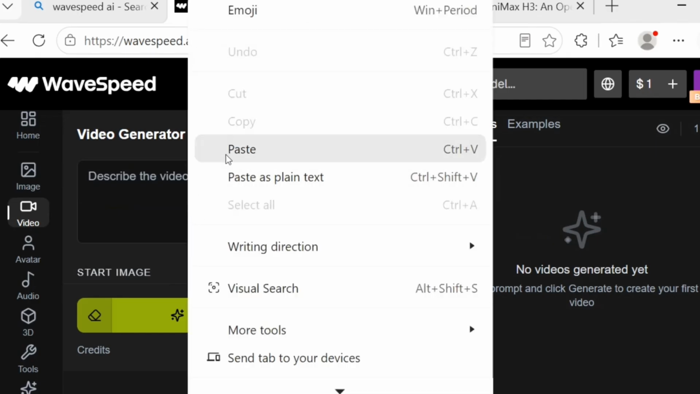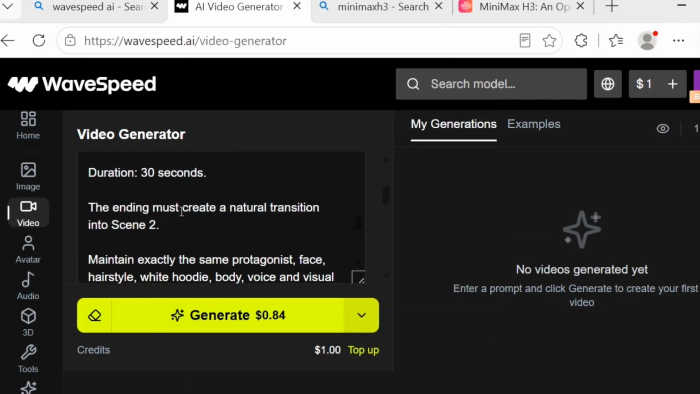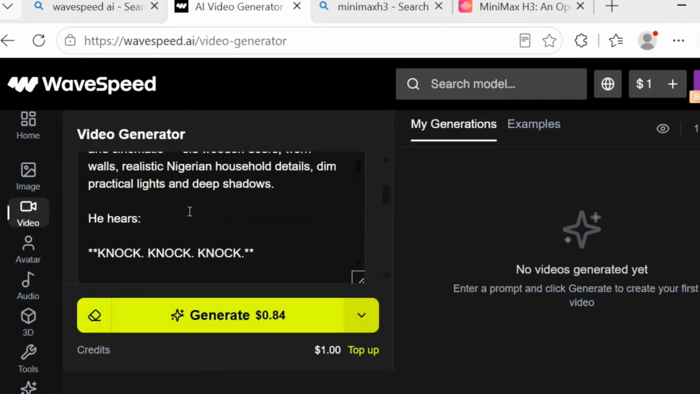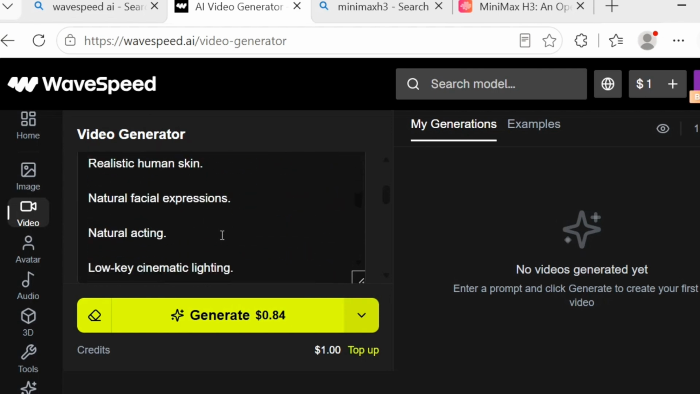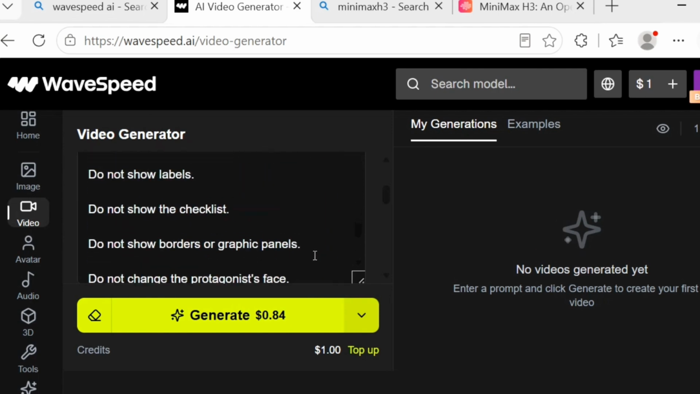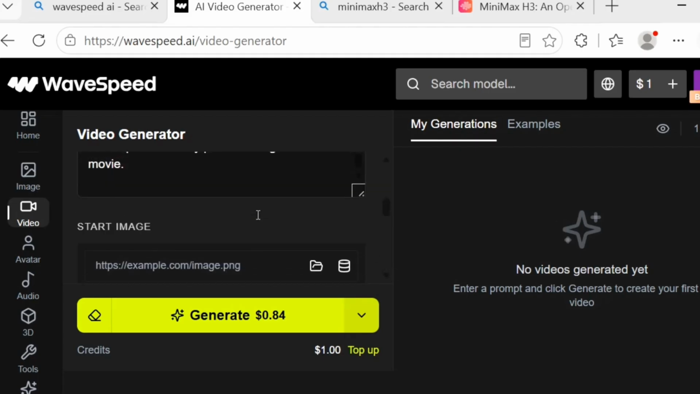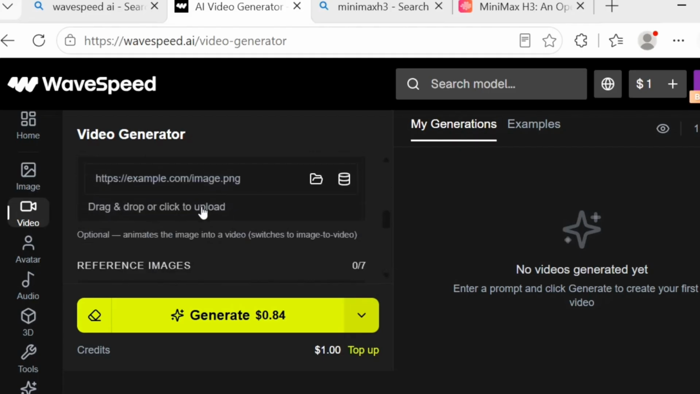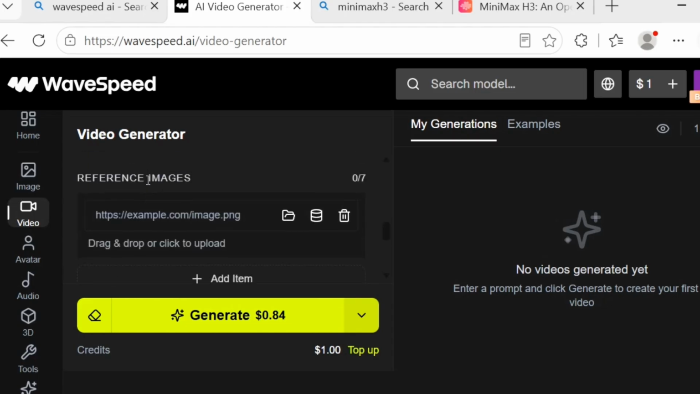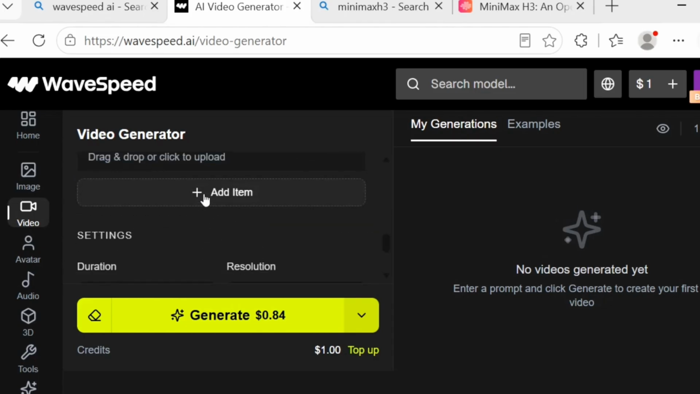Now let's paste our prompt here. We just paste our prompt here, and this is the prompt we are using. After we paste our prompt, the next thing we are going to do is come down here. I don't want us to upload any reference image right now. If you want to upload your image, you can add it here.